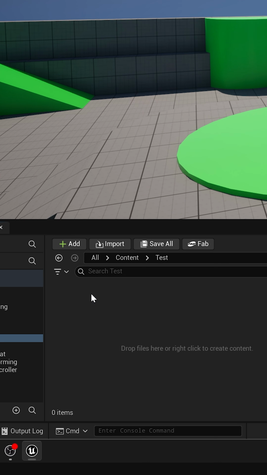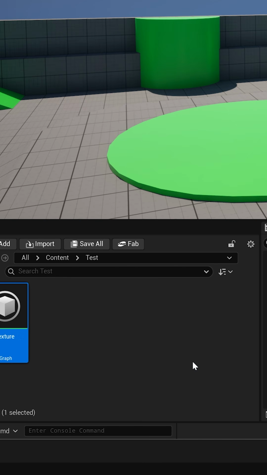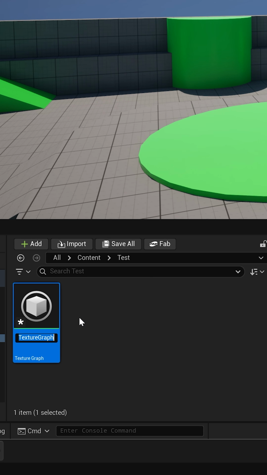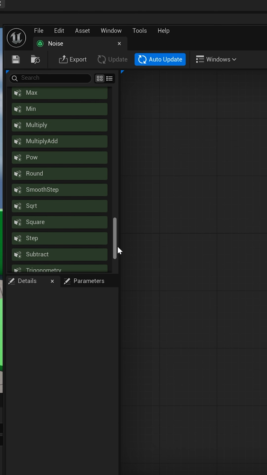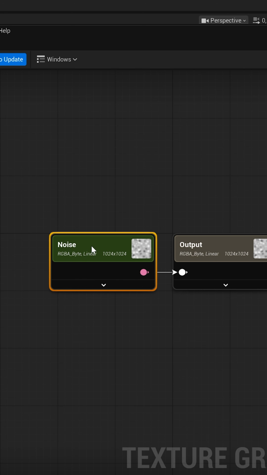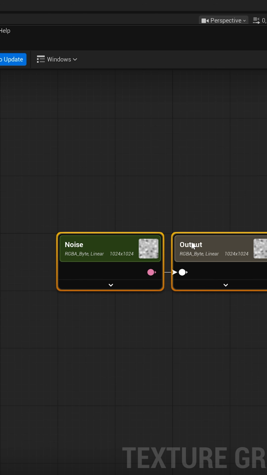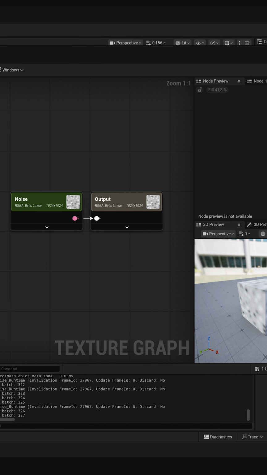And then in the content browser, you can just right click and then go to Texture, and you can make your texture graph. I'm going to call this Noise. And then I can just double click on it. And in here, I can, from the adjustments, add different nodes. I'm just going to add the noise over here, plug it into the output. And I can now basically create this noise texture within the editor super easily.